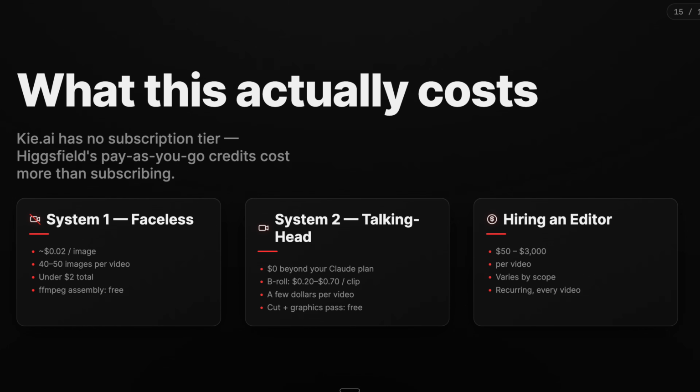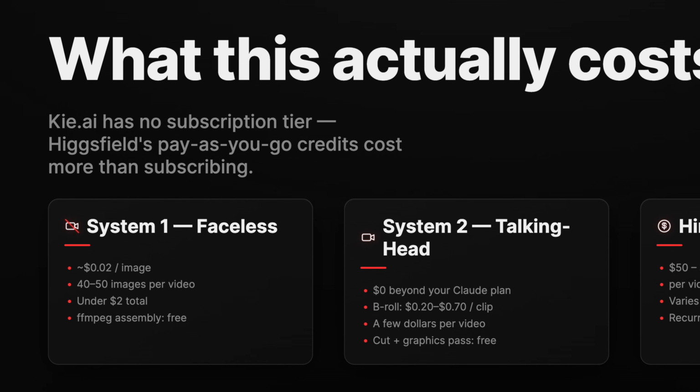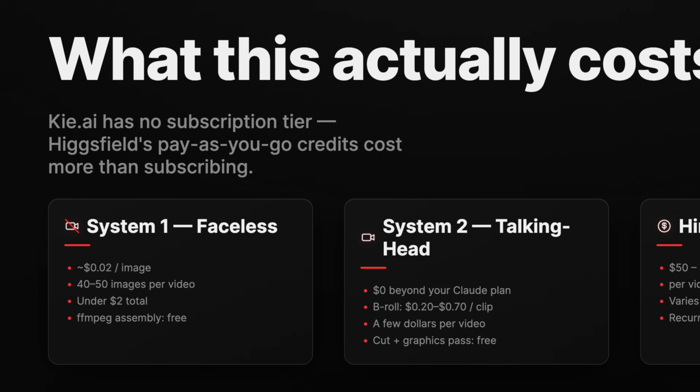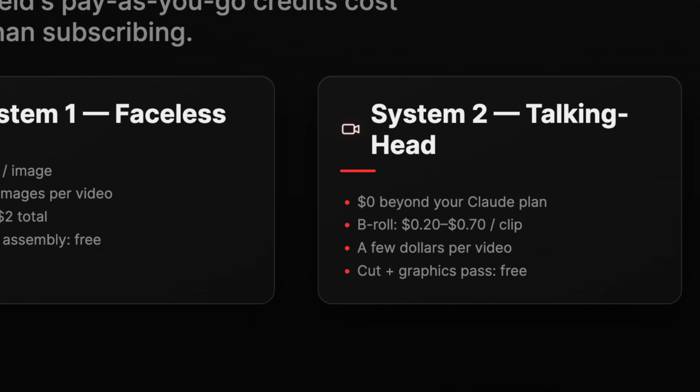Let's talk about costs for these two builds. For the Faceless system, each image costs about 2 cents, 40 to 50 images per video, so you're under $2 per video. For the talking head system, the cut and graphics pass is free since it runs on your Claude plan and it uses tokens instead of credits. The B-roll is the only real cost, which could be somewhere between 20 to 70 cents per clip. And it really depends on how much B-roll that you're using in your videos.